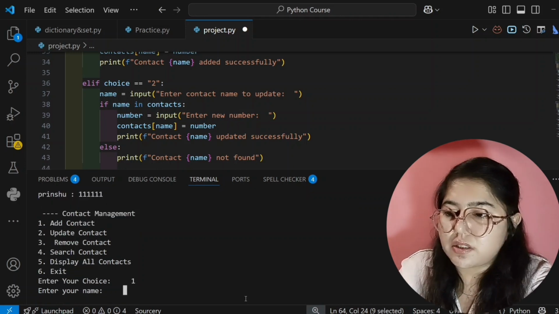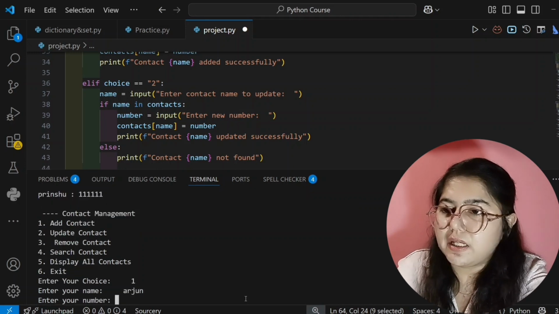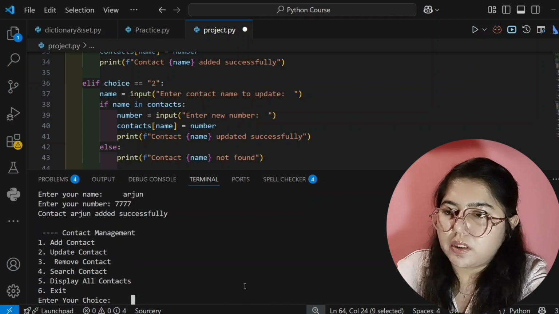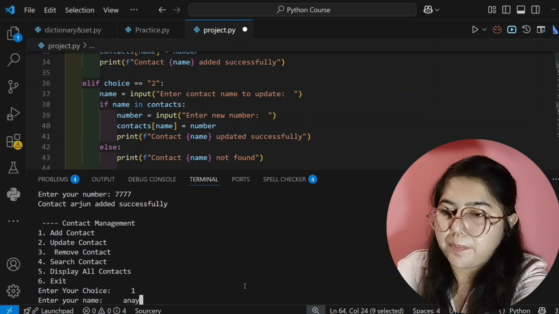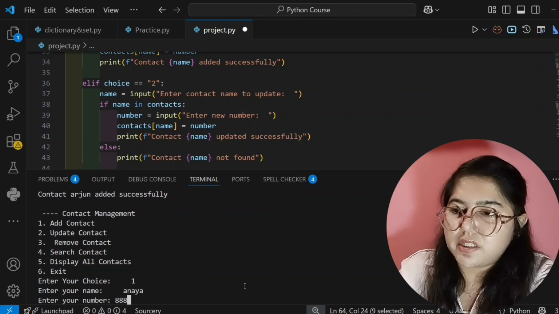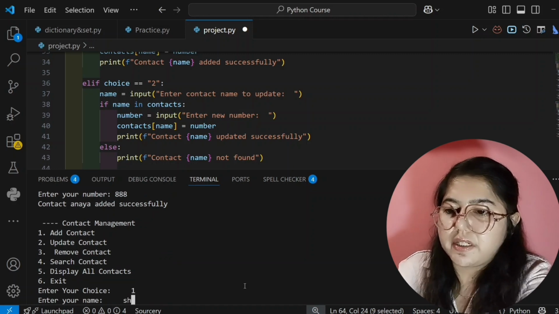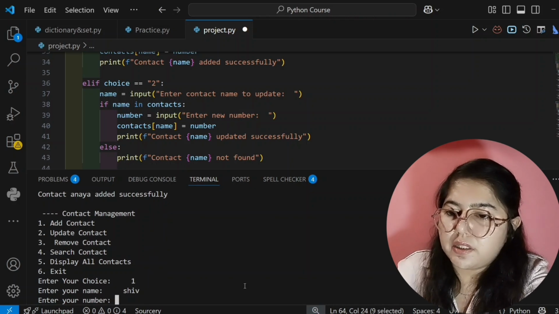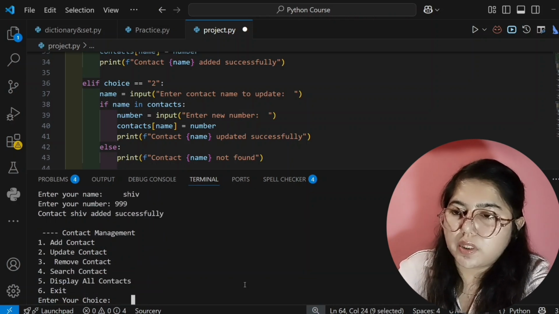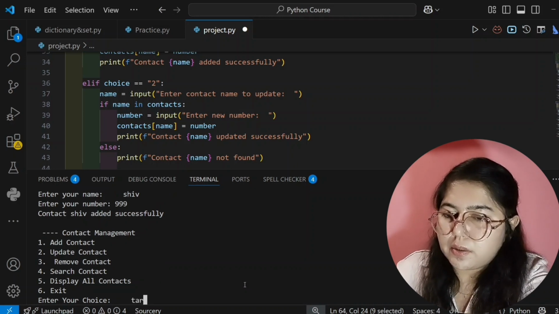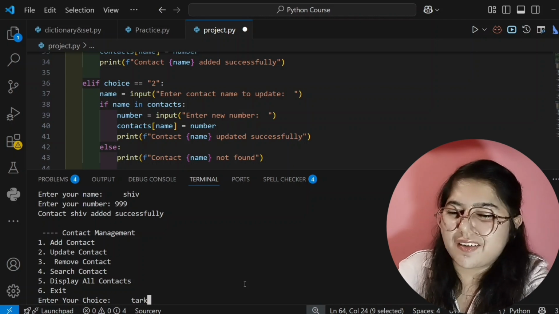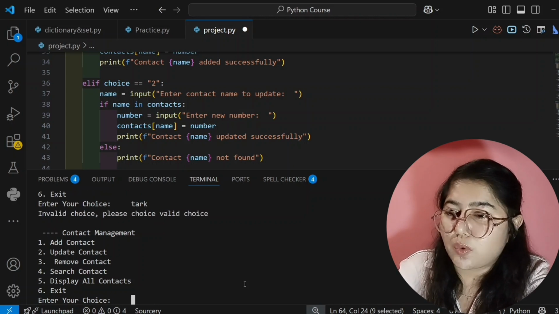For example, Arjun, and then 777. Okay, now I will add another contact, that is Anaya. The number is 888. Then again one more contact I will add so that we can test, Shiv. Then its number is 999. And one more again I will add, that is Tark. Any name you can give. I don't know if the spelling is correct or not, but it's okay.